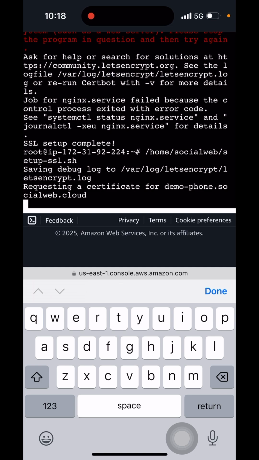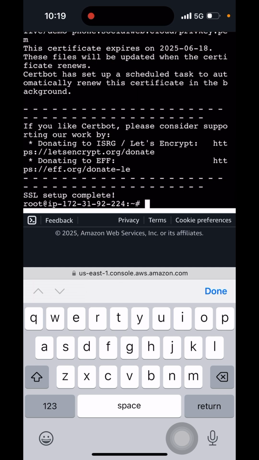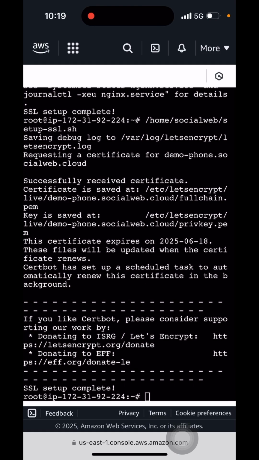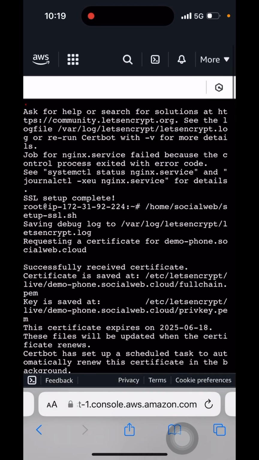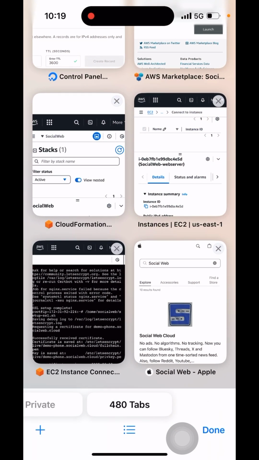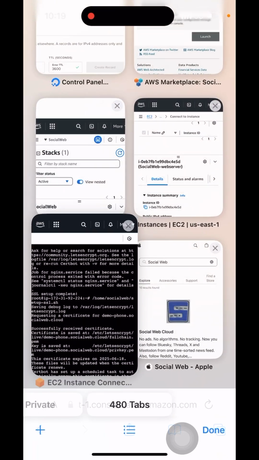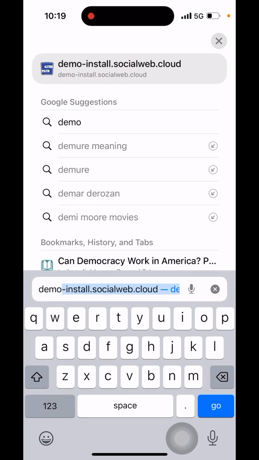Okay, that's a little bit challenging. You gotta type that in two times, but now it says SSL setup complete. Okay, that means that my server should be ready to check out. So I'm going to make a new tab. Just go here, demo-phone.